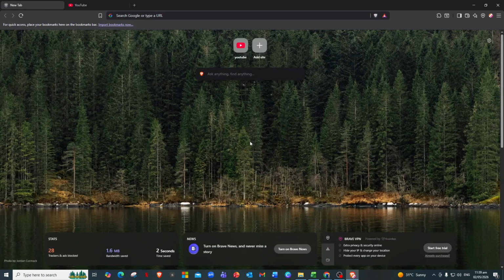If you ever find that shortcuts aren't showing at all, you can open Brave's new tab settings and make sure the option to display site shortcuts or top sites is turned on. That way, your custom shortcuts will always be visible and easy to access.